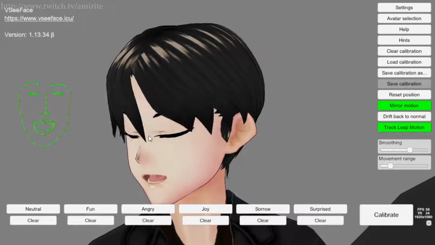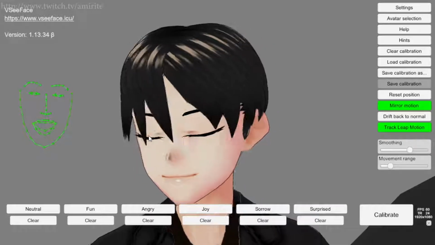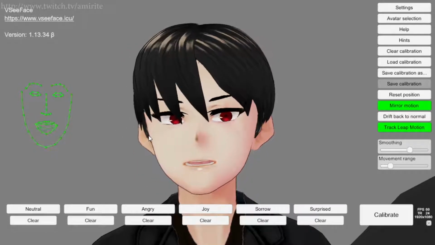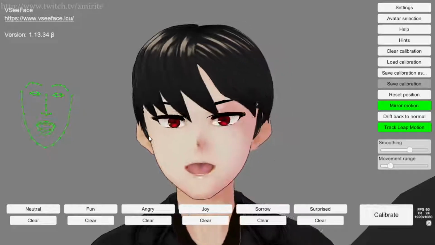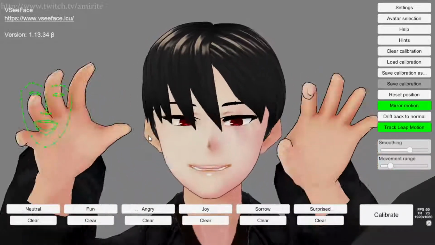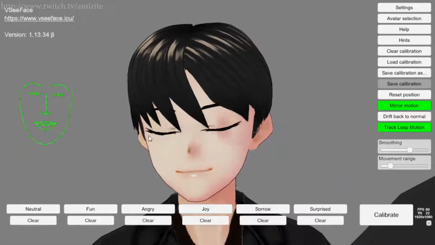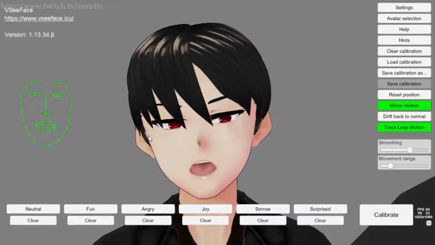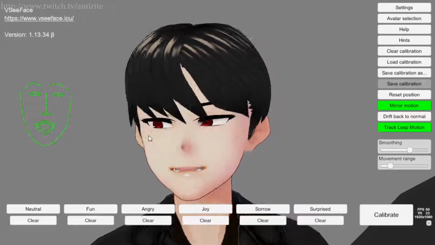The next video I have coming out for VSeeFace is I'm going to show off the hand detection system so that you can see hands and actually do things like that. Make sure to follow and stay tuned because that'll be out shortly.